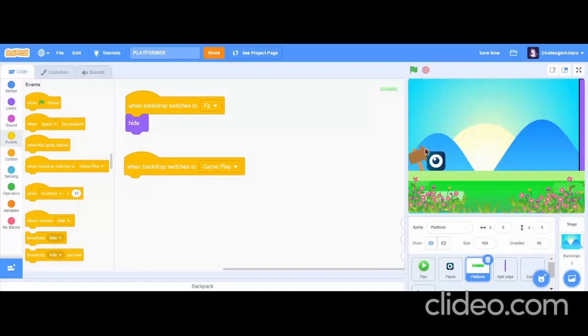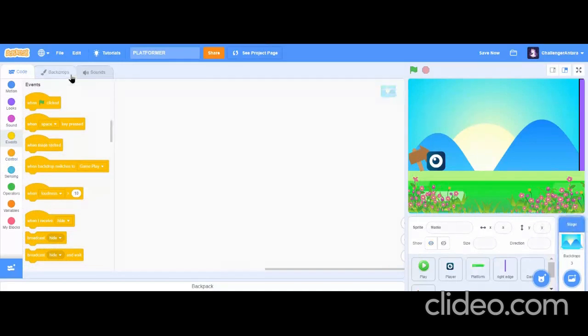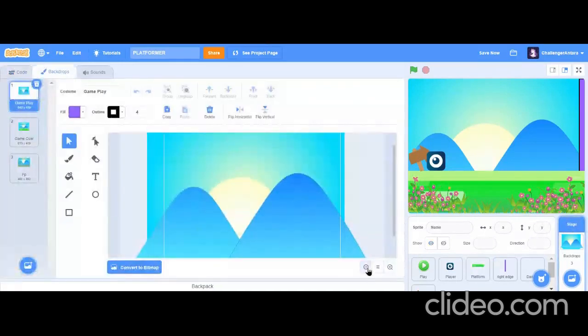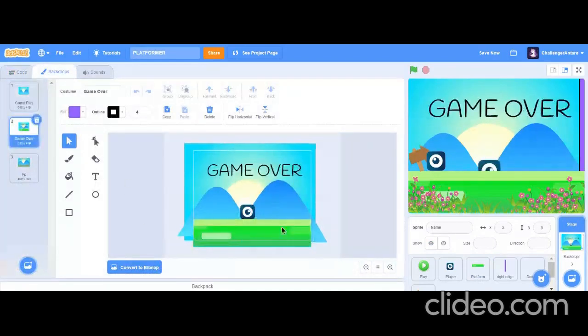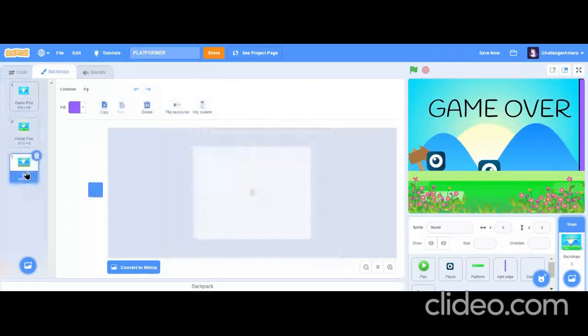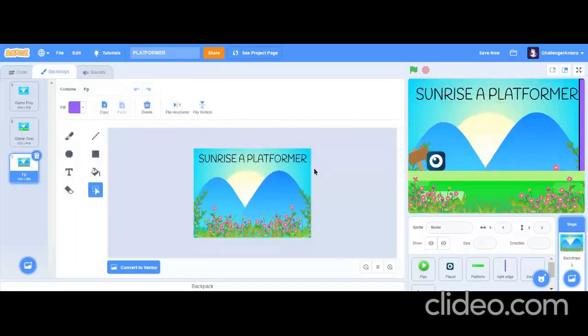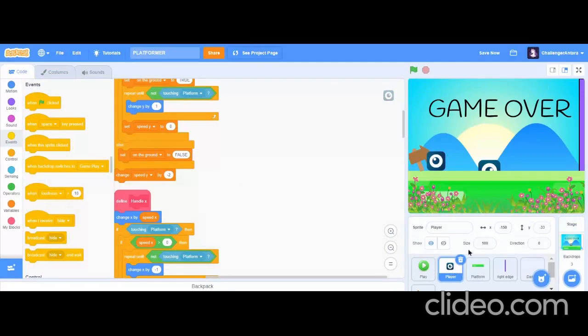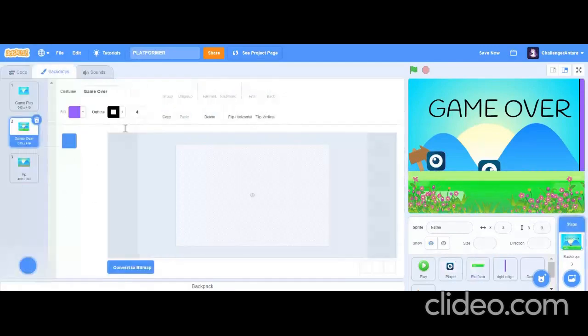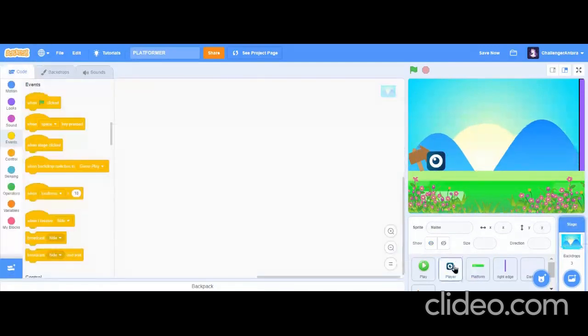So gameplay is this backdrop. I'll just show it to you once. This is gameplay, the one where we play and we have the platforms. This is game over, and this is FP, meaning the front page, where the play button comes. So when we click it, the game starts. The game over is not of much use, but if you want, you can code it out. Let's keep the backdrop as gameplay for now.